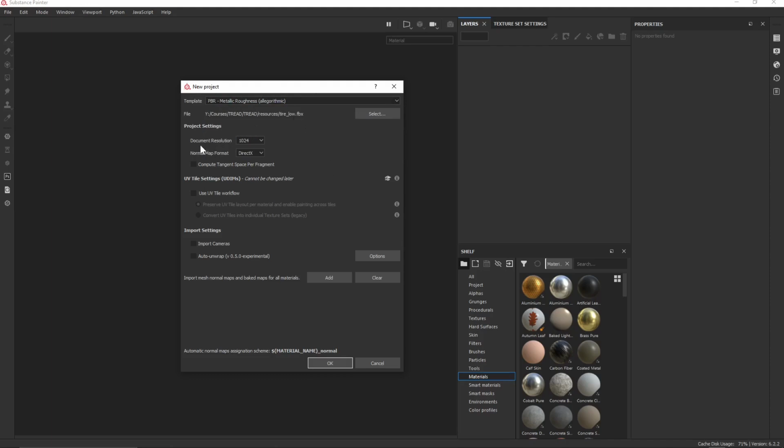Now for document resolution, I'm going to work in 2K, but again, you can work in any resolution you want depending on what your needs are. And then I'm also going to select the DirectX version for the normal map format. Now this is going to cause a little bit of issue in the next sections because while Unreal Engine uses DirectX, Blender uses OpenGL. So it's going to cause a little bit of confusion in the software.